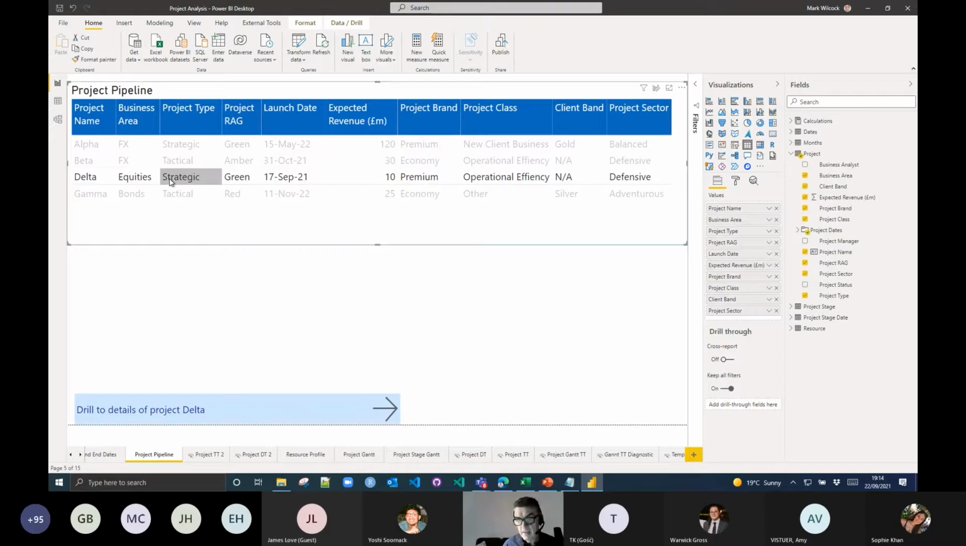Secondly, you'll notice that unlike with my tooltip, with my drill through, I just didn't have to wire it up anywhere. I created my drill through page and it just appeared. And so that means that any visual on any page where we've got the project name, we'll be able to drill through to those project detail pages, which tends to be really, really useful. So there's 2 drill through pages.